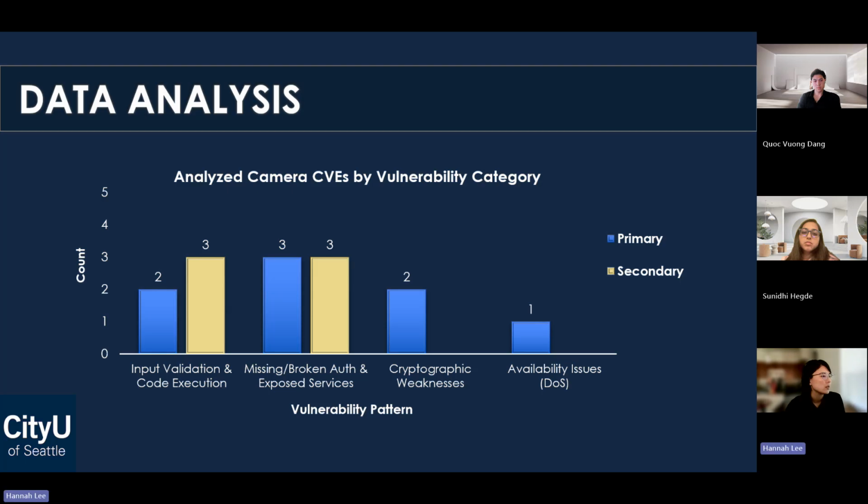This chart summarizes the 8 CVEs analyzed in the study by the 4 identified vulnerability categories. Each CVE was assigned one primary category for accounting purposes, even though a lot of them had secondary aspects. The primary category reflects the main weakness that best describes the CVE, while the secondary category captures additional patterns that were present but not used as the main basis for the count.